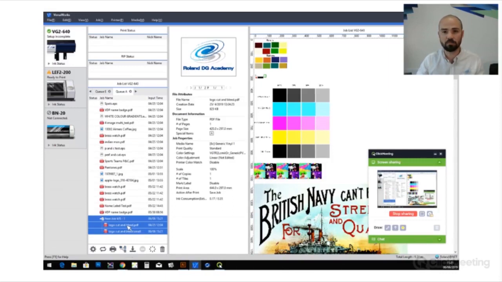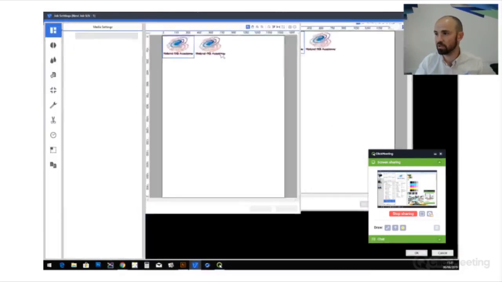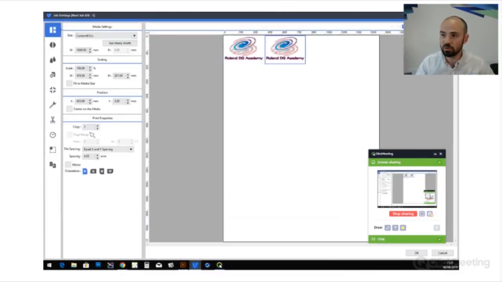and I'm going to nest those together. If I open up my nest, now what I've got is 2 of the same job. Let's just bring that over there. So I've got 2 of the same job. That's not 2 copies, it's 2 versions of the same job nested together.